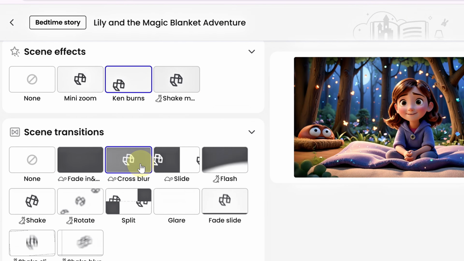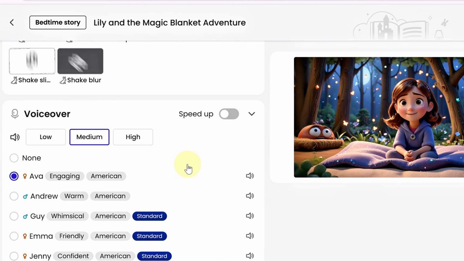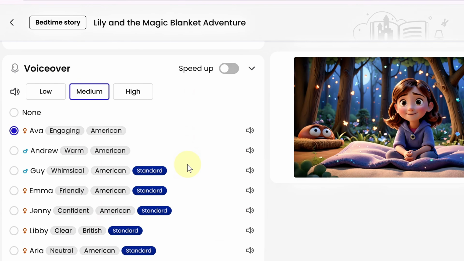Now comes the narration. Motion has a wide selection of realistic voices, male, female, different tones, and accents. You can preview each one and choose the voice that matches your story best.